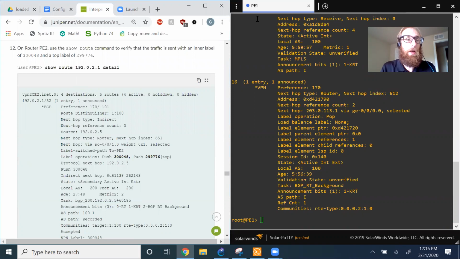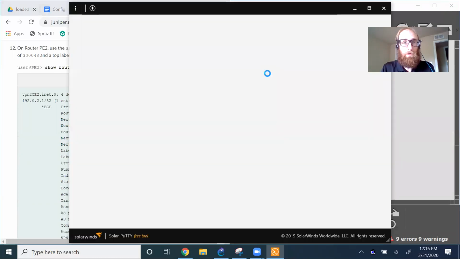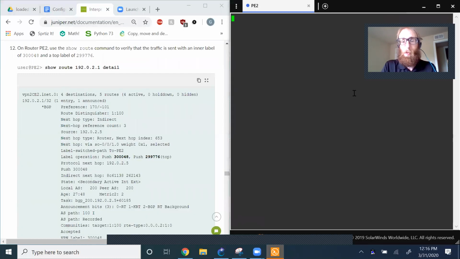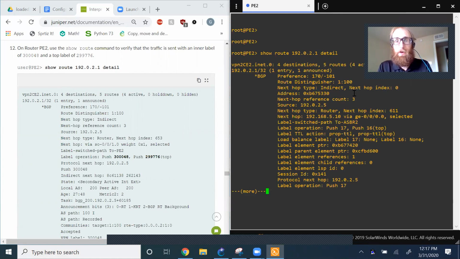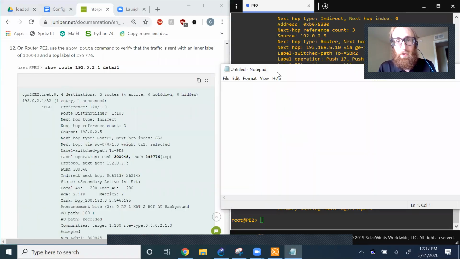So we stopped at step 12 last time. I'm going to open up PE2 and just start from there. Show route 192.0.2.1 detail. That's the same route on that CE. So I'm going to go ahead and notate the labels that are being used in their topology versus the ones being used in this topology here.